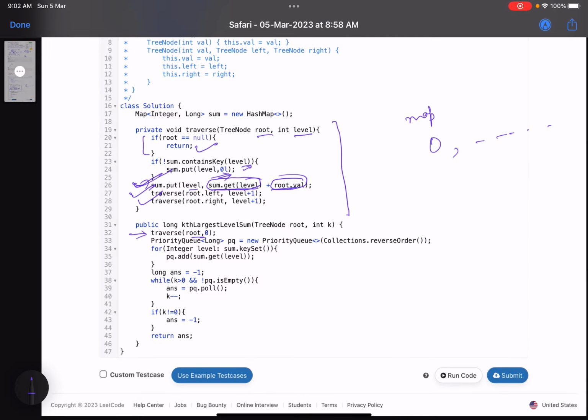Okay, so once you call this function, what will happen? You'll have a map where for each level you'll have the sum of the nodes at that particular level. Okay, this is done. Now what I've done, I've taken a priority queue. Again, there can be multiple ways to solve it, but this was the easiest way that I found out during the contest, so that is why I've written it.